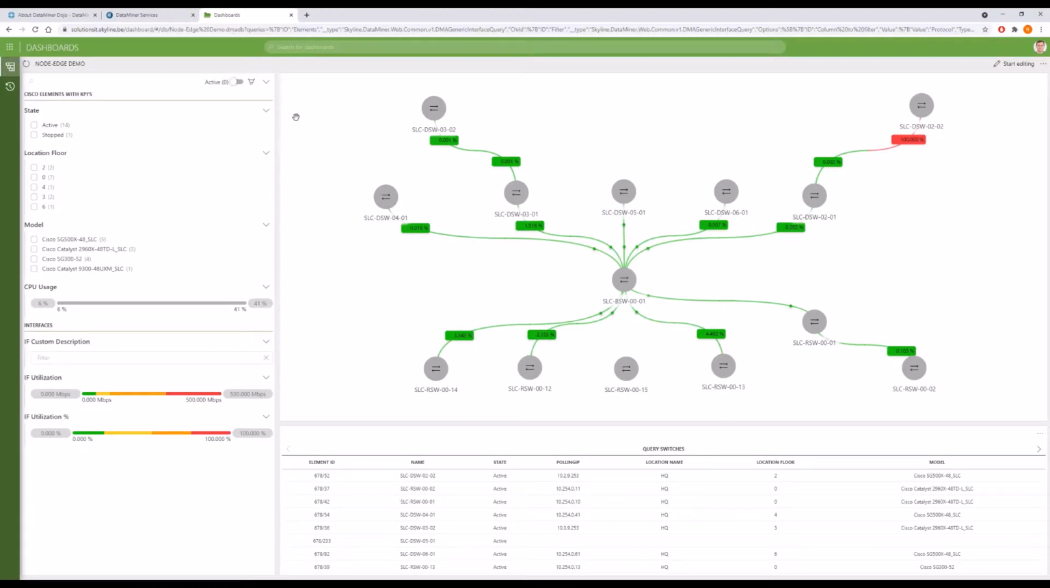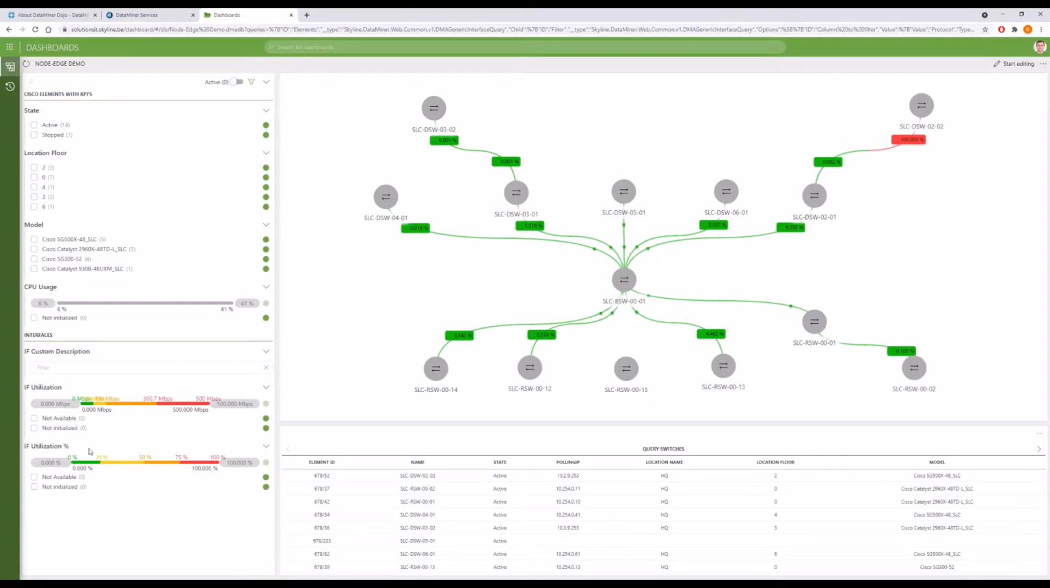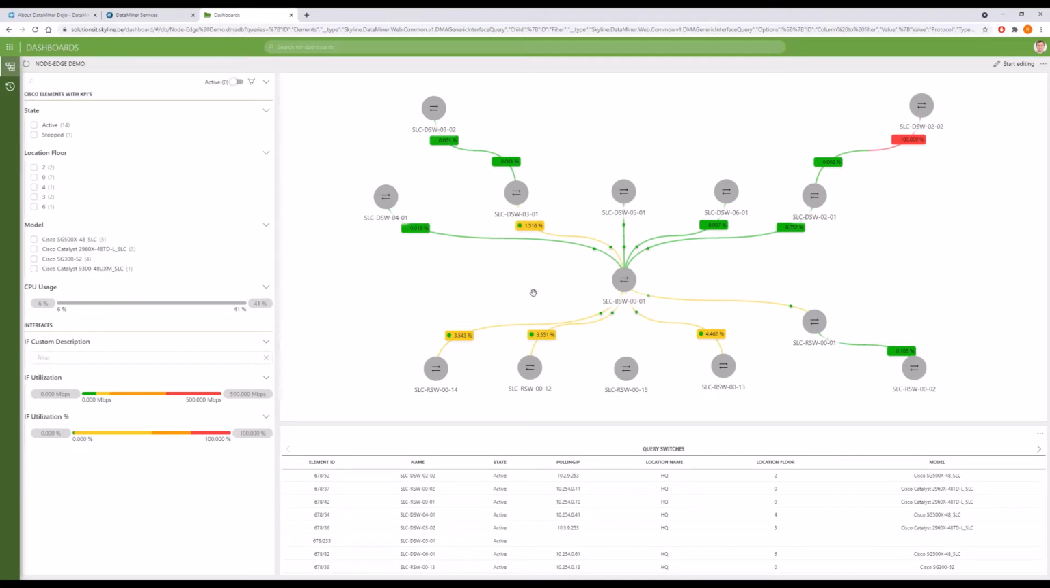And the easy thing is that I can now very easily change it in my dashboard. For example, if I want this to be green, not from 0 to 20, but from 0 to 1%, for example, and then yellow from 1% to 50%, I can easily make those changes just in my dashboard and immediately see it reflected in my topology.